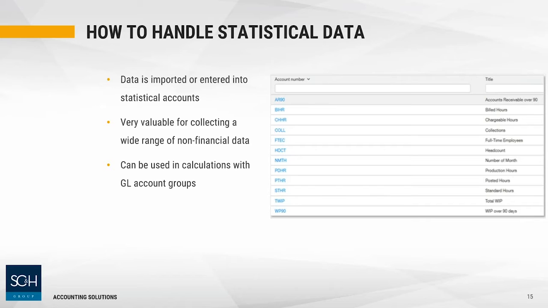Final point on statistical accounts, and one that we will keep coming back to throughout this presentation, is that you can use them in calculations with the GL account groups that we were just describing. So again, you're collecting the data at the account level, but once you organize these accounts into the groups, both financial and statistical, you can use them in calculations to help you get some really good metrics about your company.